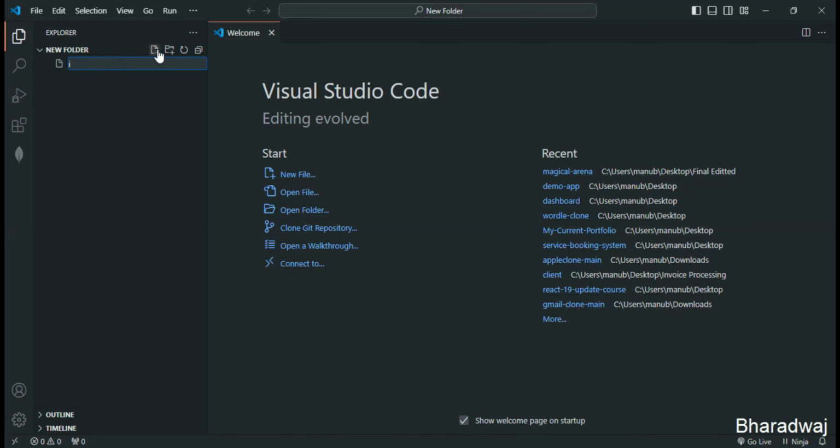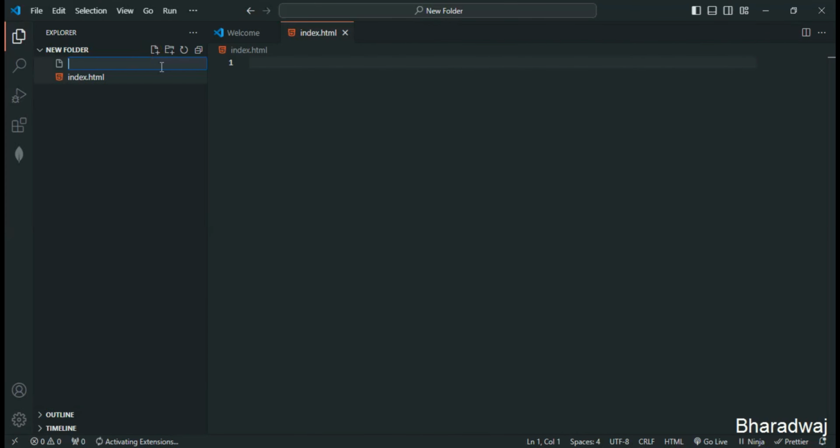Initially what I'll do, and just name this one index.html. Also let's create the CSS file and name this style.css. So let's wait for some time. Let's close this one as well.